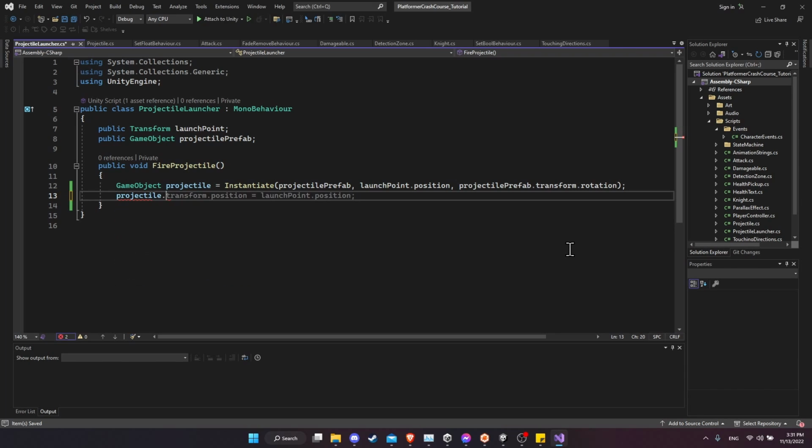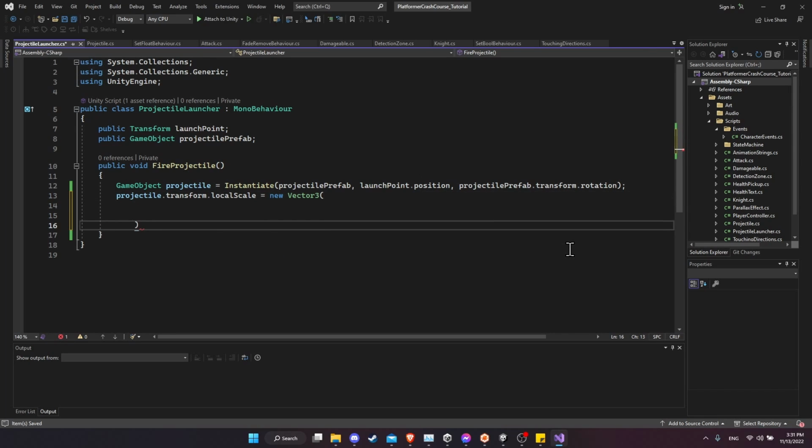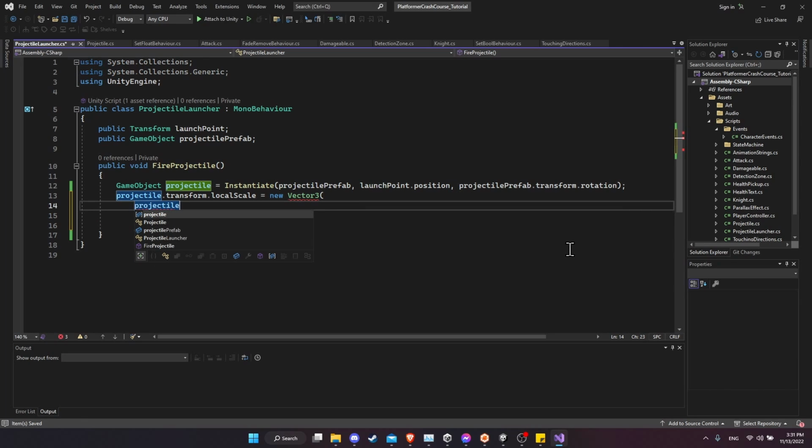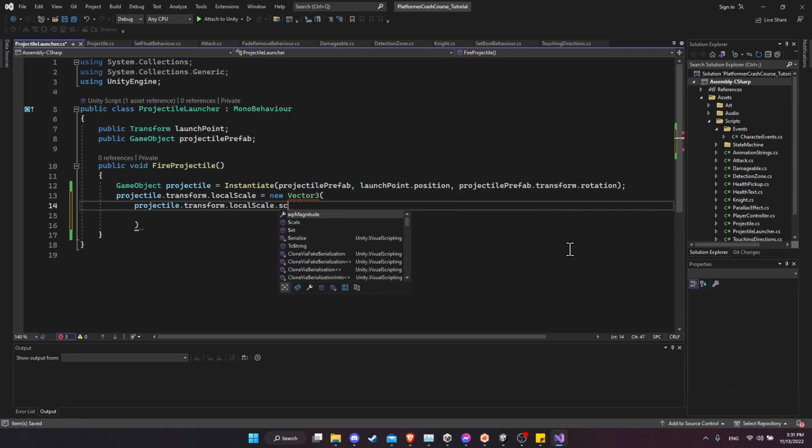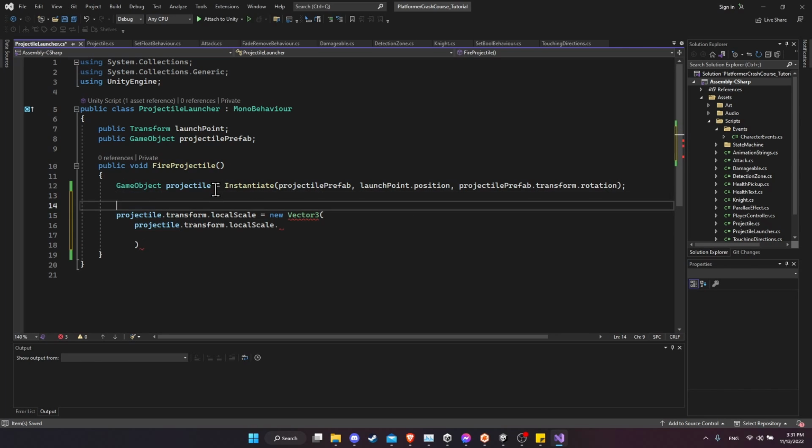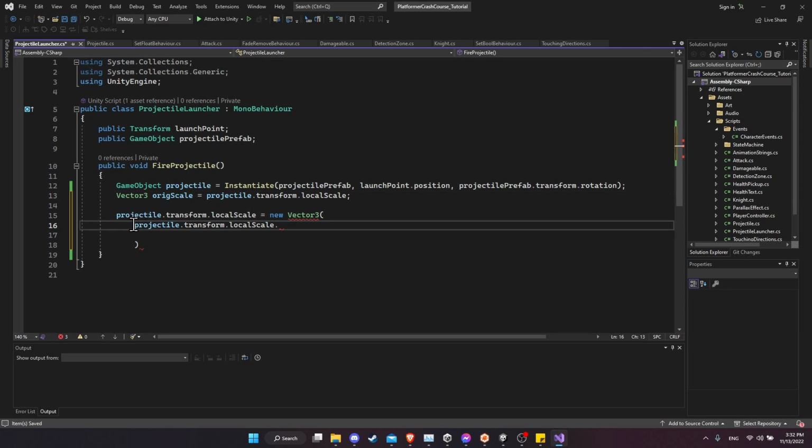So let's do projectile.transform.localScale, and that's going to be equal to a new Vector3. So this will get kind of long, so we'll put it in 3 lines, I think. So we'll do projectile.transform.localScale. Actually, you know what? We can make this just a Vector3 variable, less typing. So Vector3, I'll call it origScale for original, and then we'll do origScale equals projectile.transform.localScale. So now when we're getting the values, we can just replace that down here.